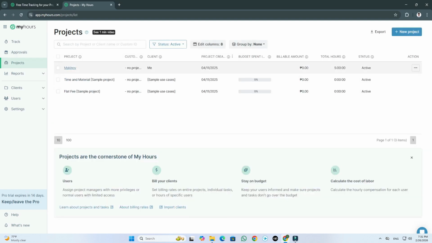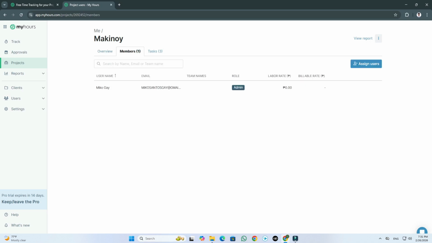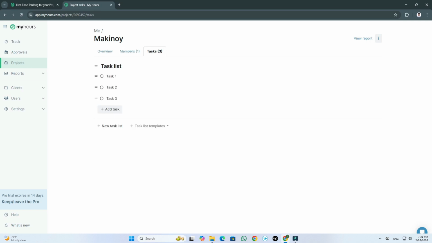Next, we have our project section. So from here, as you can see, these are all of the projects that we've created. Of course, you can also add new projects. We can edit the projects we have created. We can add members or assign users. We can add tasks to this project also.